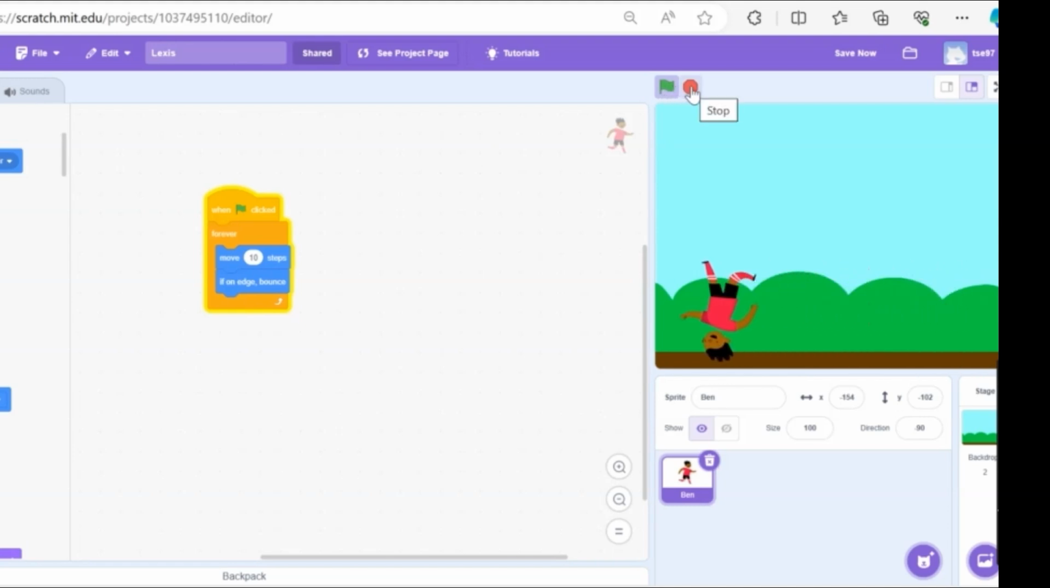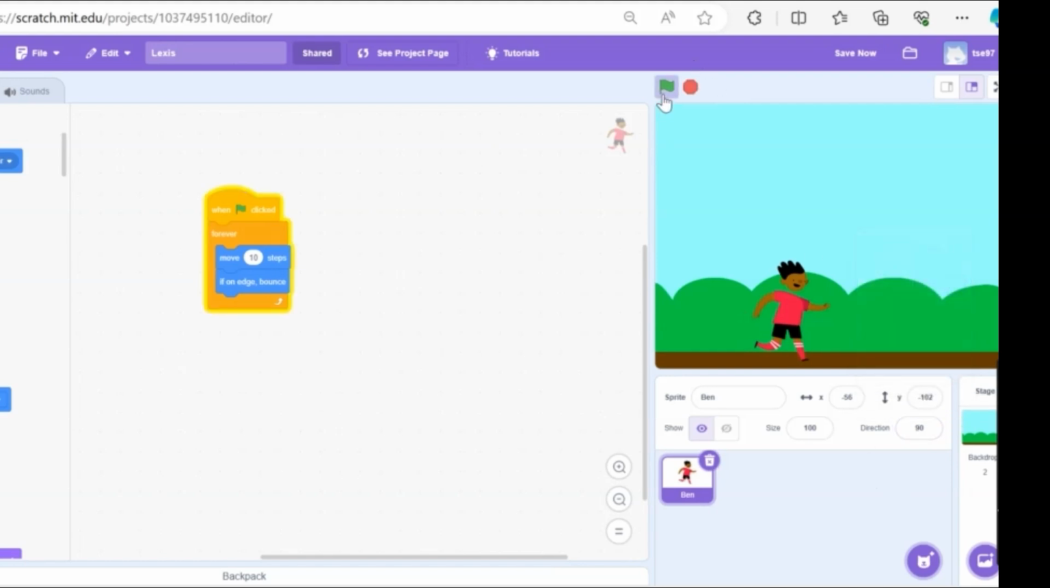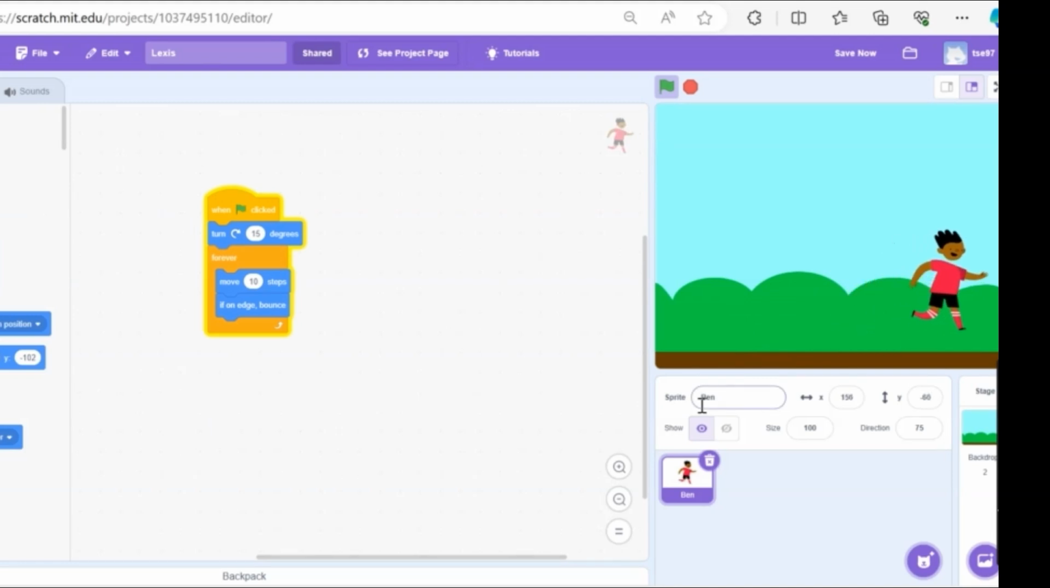So let's fix that. We can go to direction, and we can select this left and right button. So if I click the green flag again, we can see Ben moving around, going left and right. Now we can change the degrees, we can change to 15 degrees, and Ben will start bouncing all over this interface here.